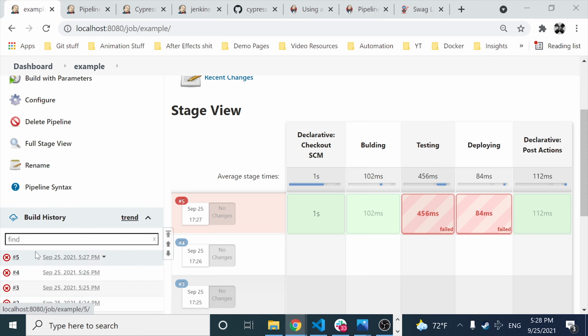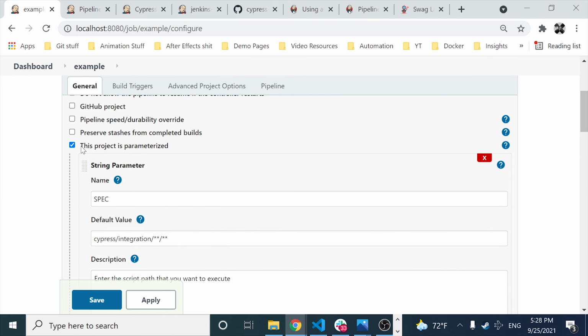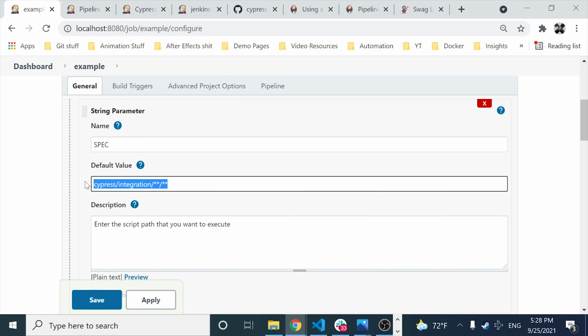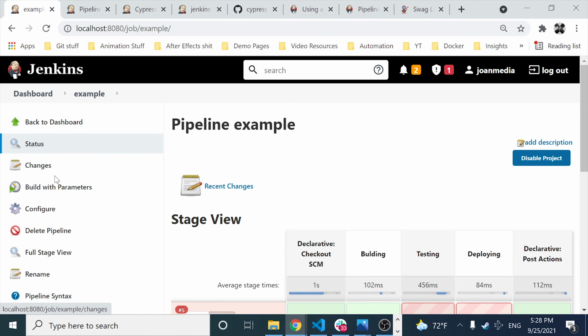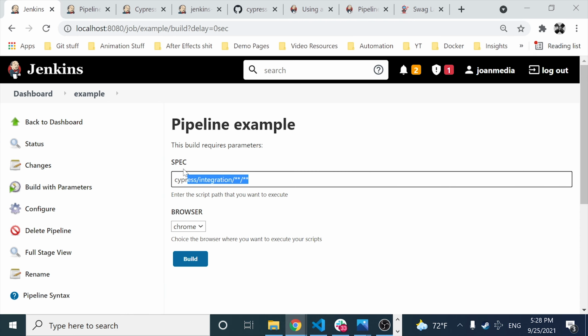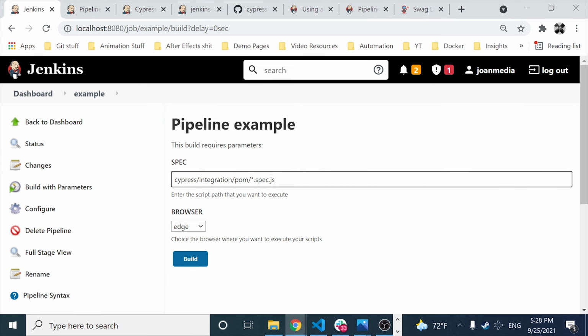But when you do this correctly, you can check that when you go to the configuration part again, you have the parameters here, right? As you can see, we have a kind of choice, and now we can do it. Now, if I go ahead with the build parameters, I can specify the script that I want to execute, and also the browser where I want to do it. So let's imagine that I want to do this in Edge, and I want to execute my POM example. So I just have to paste this here and build.